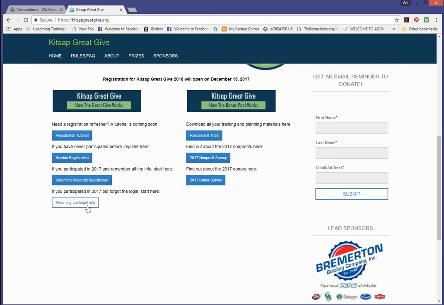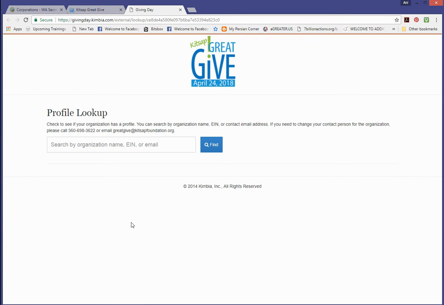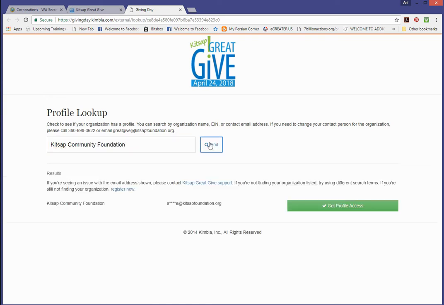So let's get started. Say you're returning but you forgot your info. So you're going to click that bottom button. This is your profile lookup. You can do organization name, EIN, or email. I'm going to do organization name, and my nonprofit is Kitsap Community Foundation. So who is our login person? There it is. It's Shane.